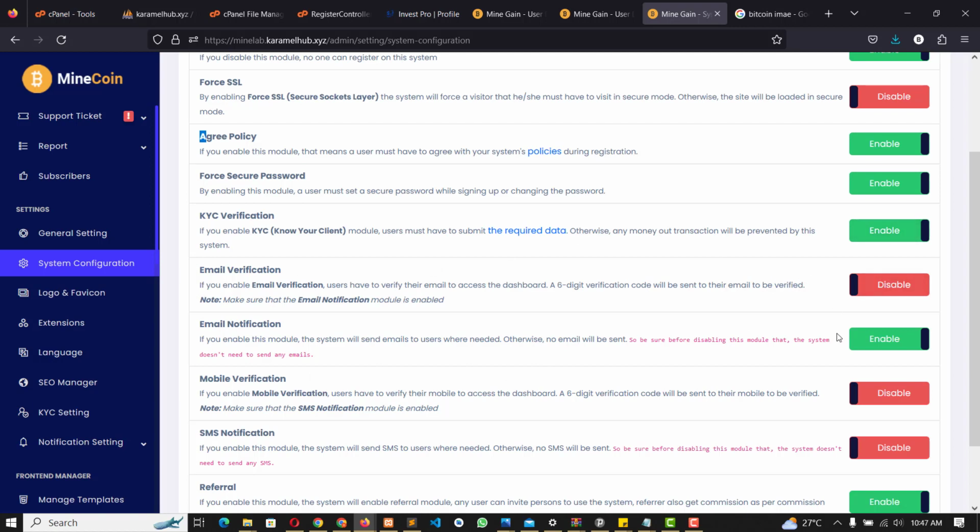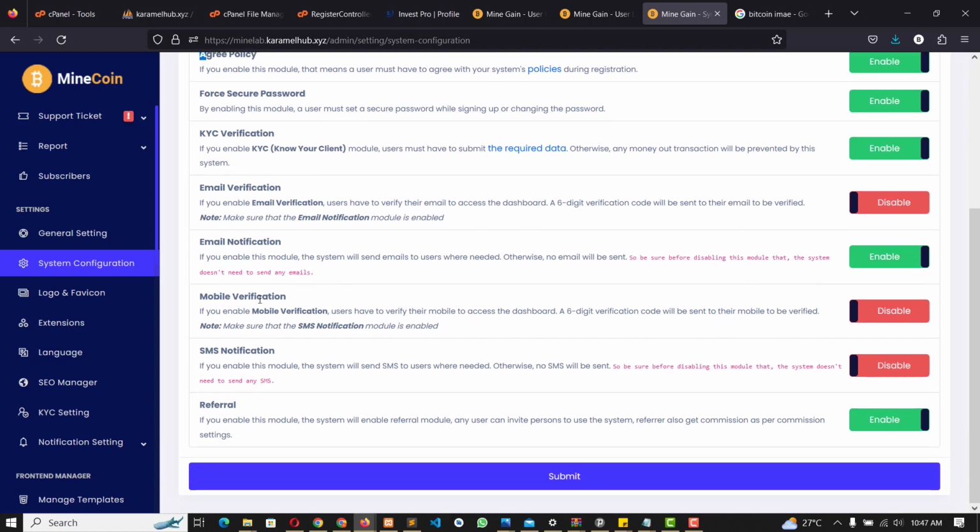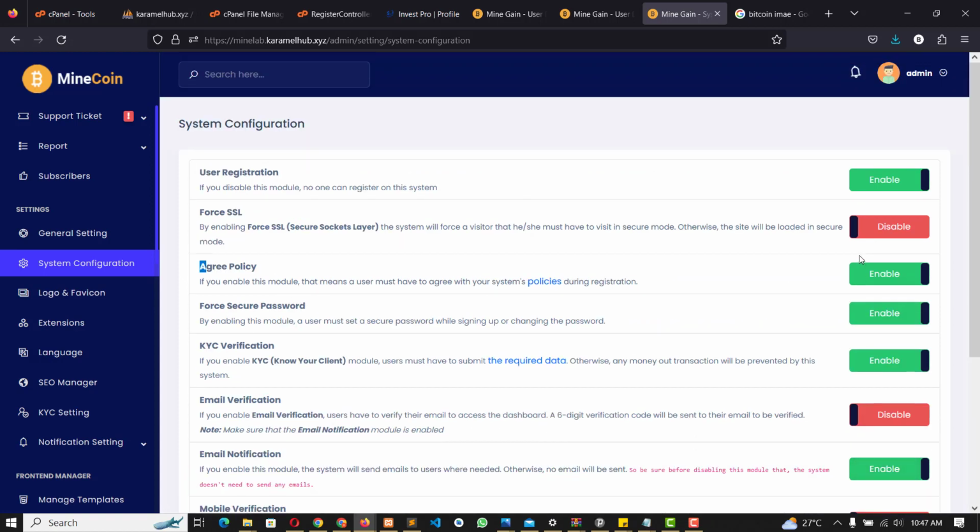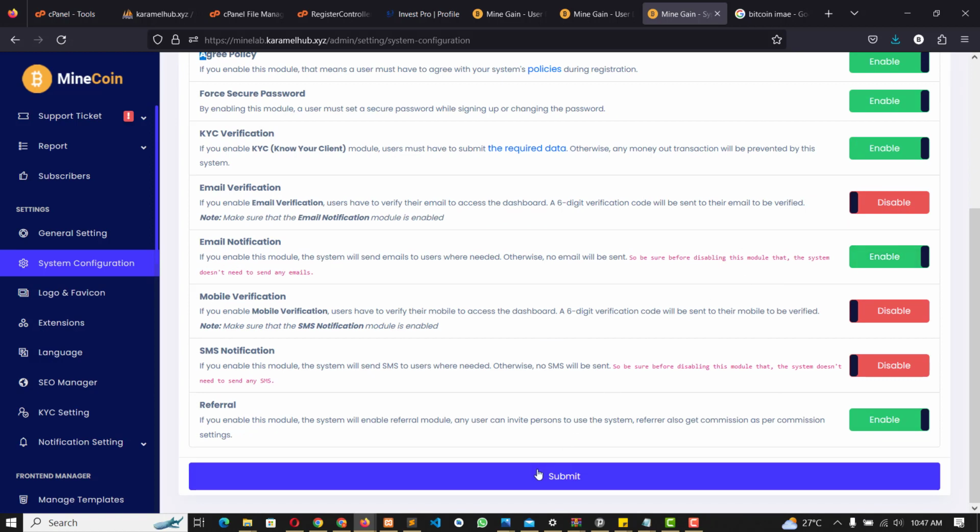Email notification is enabled, so they can actually send mail. Mobile verification is disabled. SMS notification is disabled. Referral system is allowed, so it's actually enabled. Then whichever way you want it to work, you either disable or enable it, then you click on submit.